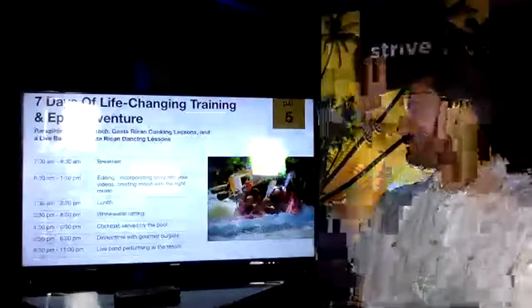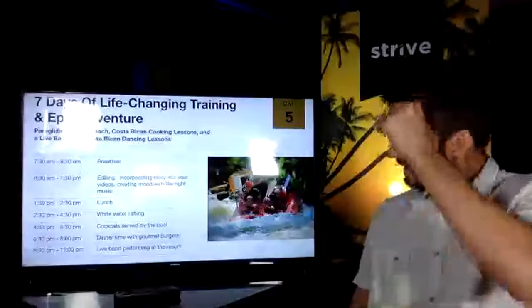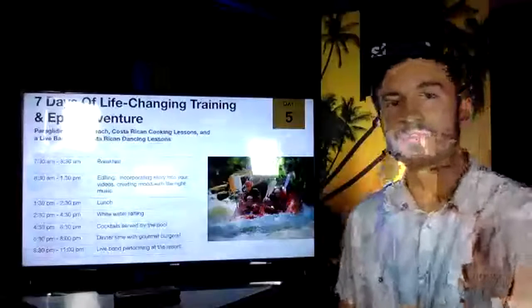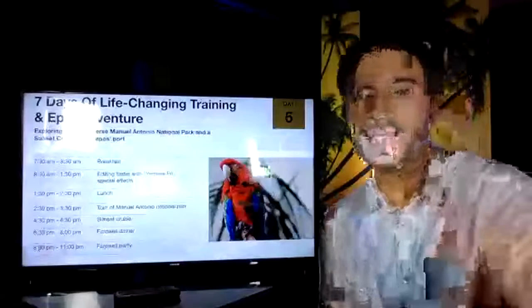The next day we have whitewater rafting. That night we have gourmet burgers. We have a live band coming to the resort. So again, everything's planned out.